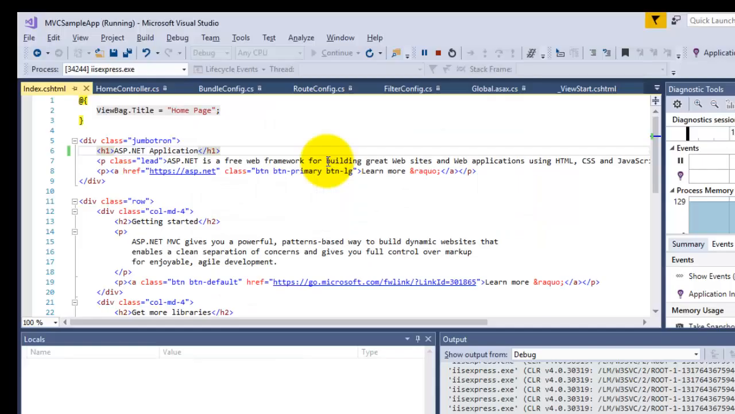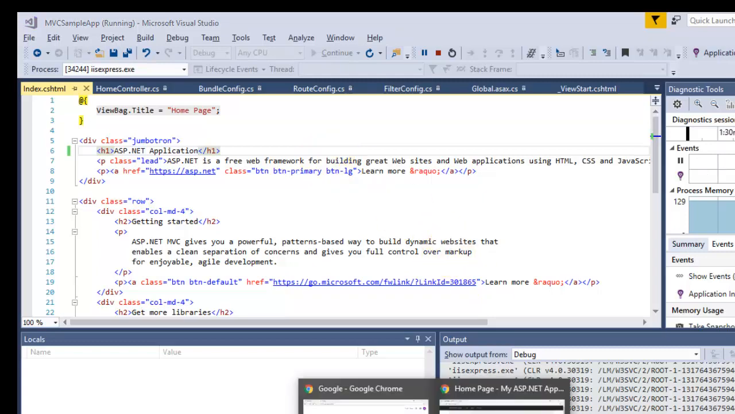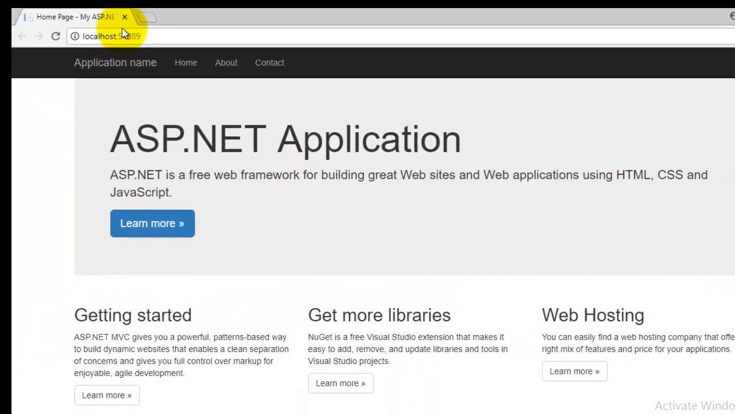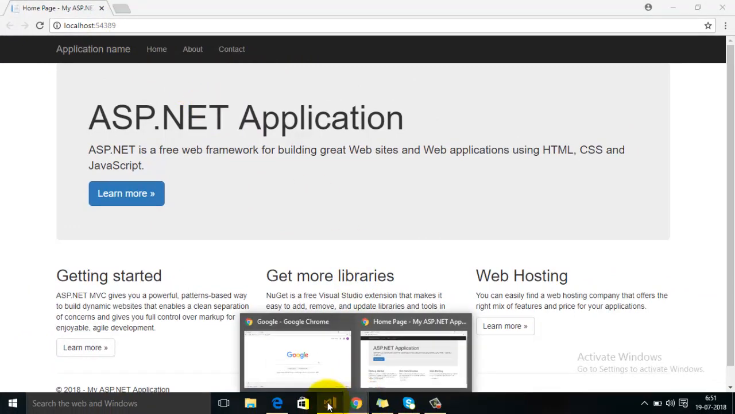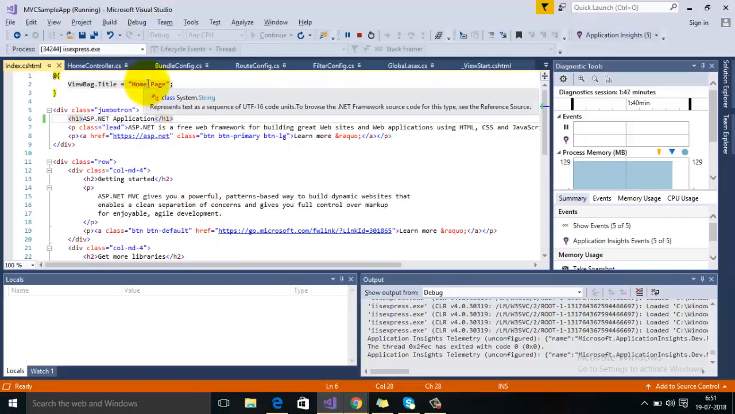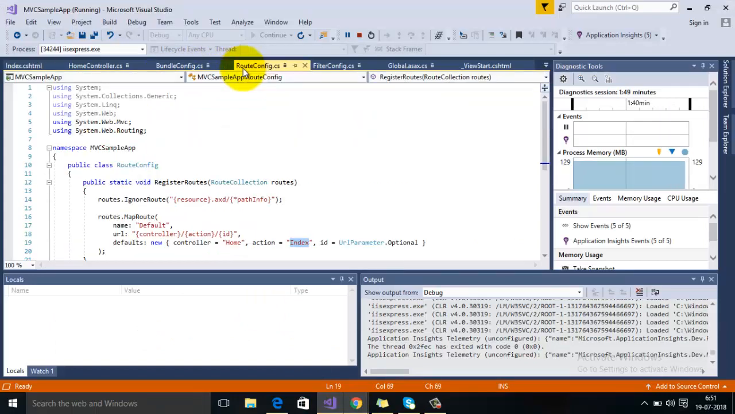So your routing specifies how an MVC request will be served, and if any of the parameters is not specified in the URL, then the default routing will be triggered, and the default routing is specified in your RouteConfig.cs file.